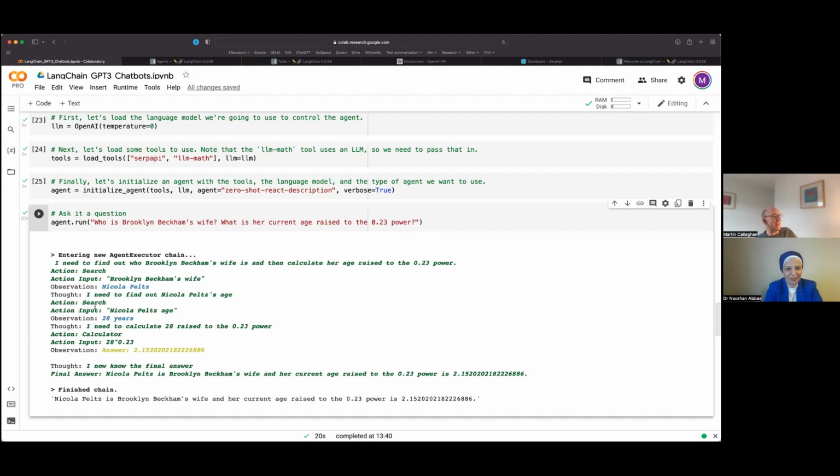It knows that that's a calculator action. It knows how to express that sentence as a little calculation. And it knows which one of those agents to go off and use in order to produce that calculation. It gives me an answer. So it's now thinking to itself, I know the final answer. It finishes the chain and it uses the zero-shot react description LLM to generate for me a nice English sounding phrase as well.